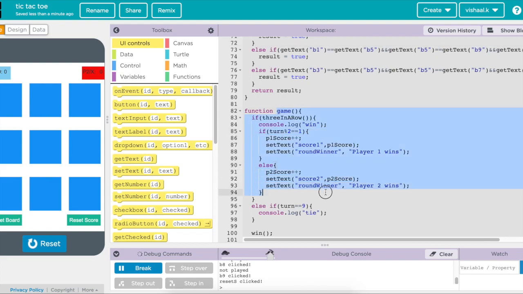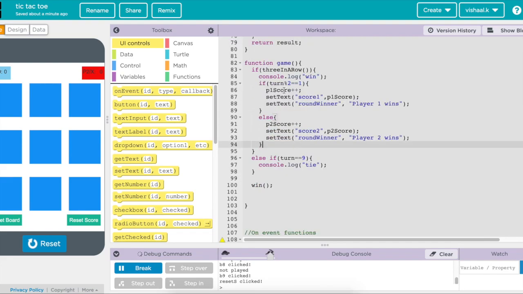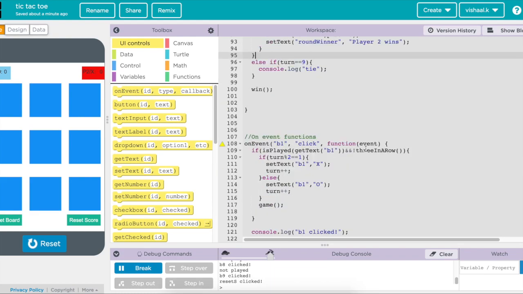Here's the game function. It's just setting the scores, P1, setting the text, which is shown up here, and then showing who wins the rounds, player 1 or player 2. I don't know if it's clear, but obviously this is player 1 versus player 2, so 2 players are needed. It's not player versus computer.